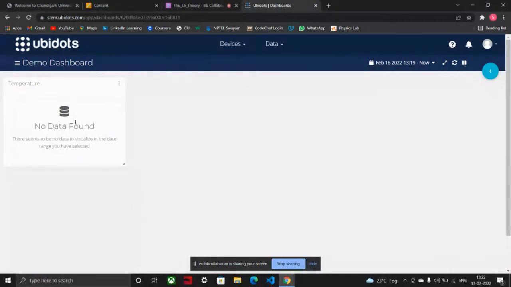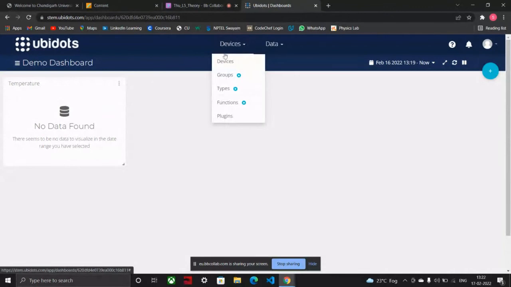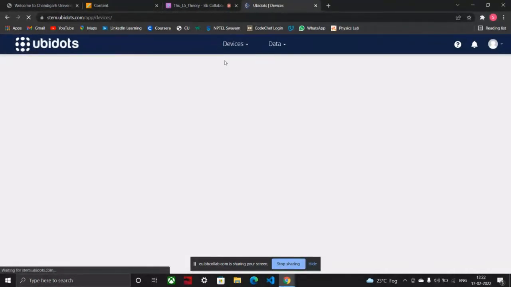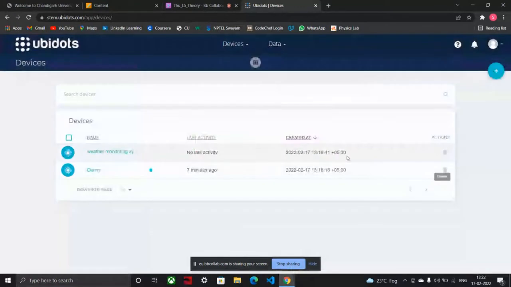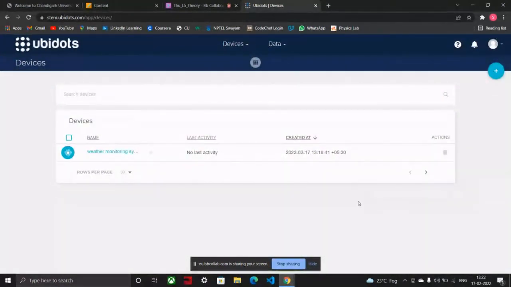Now Shubham, click on devices from the top. Yes. Again, devices. So in your account, you have two devices. One is demo. So remove the demo device, delete it. Yes, delete. Okay, now click on weather monitoring system.